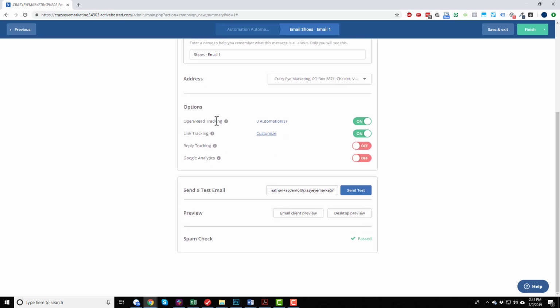So we got open/read tracking. And you probably want to leave this turned on so you can track who is actually opening and reading your emails. Pretty important information to know who's actually engaged with the emails you're sending out. Link tracking, you probably want to leave this turned on as well, so that way you can track what links people are clicking on and who's clicking on the links and things of that nature. Pretty important stuff. Reply tracking, you probably want to leave this one turned off unless you have a very specific reason that you want to track replies.